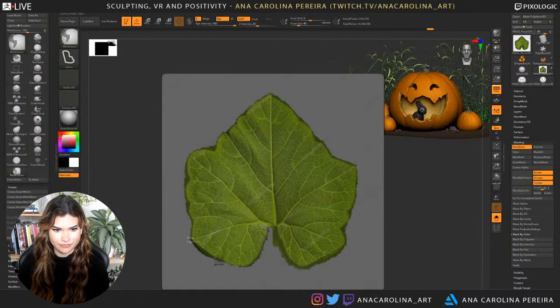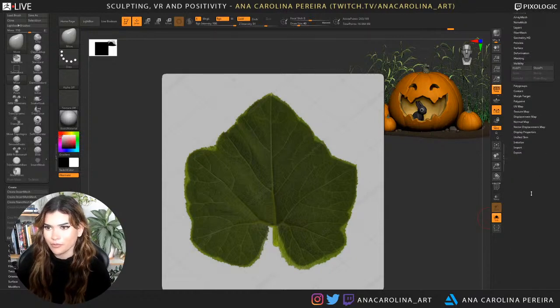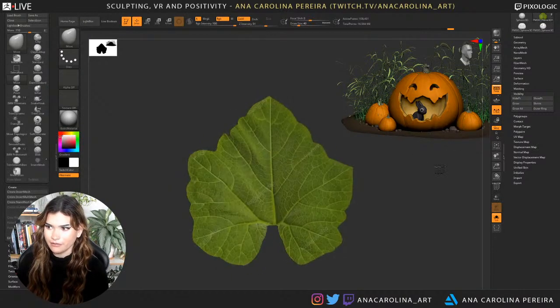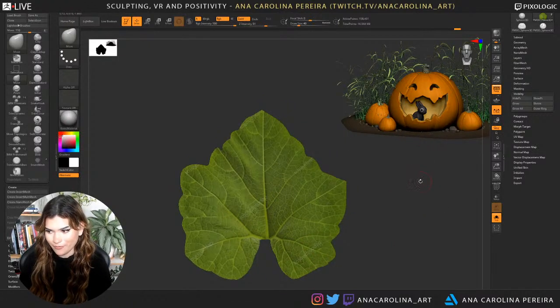All right. Then I am going to invert this. I actually know now what I was looking for before. It was the hide PT. Now we have the beginnings of a leaf here. I'm going to sculpt on it and poly paint over it, so this texture doesn't really matter right now.